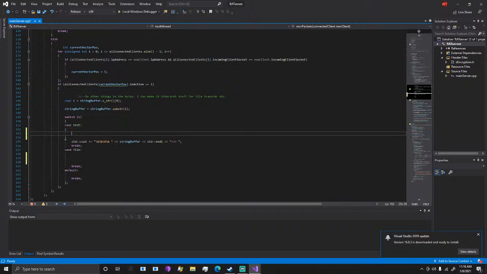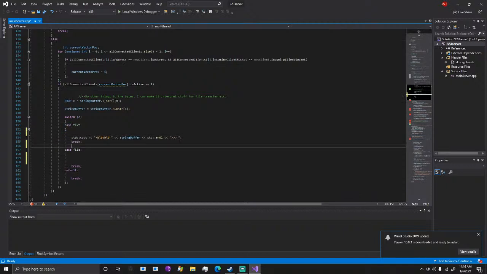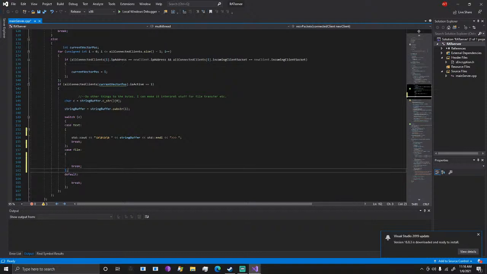Also, I'm just going to have a scope for every single one of these because I'm always probably going to be declaring variables. Excuse me. Alright, I don't have COVID, I swear to God. Alright, default, I'll probably just make it print something like unknown command in all red.